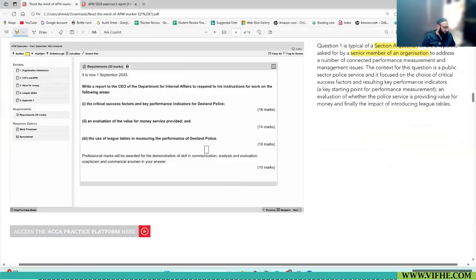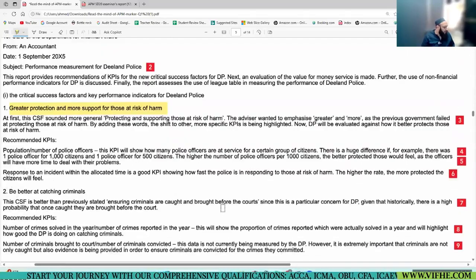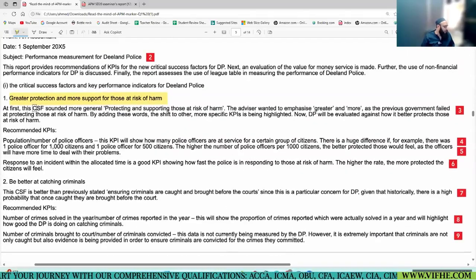Let's begin. Points 1 and 2, I'll discuss later on. I'll start from where the answer starts. Greater protection and more support for those at risk of harm. This is the student answer, okay? Let's see for what you'll get the marks. At first, the CSF sounded more general: protecting and supporting those at risk of harm. You decide, is it right or not?